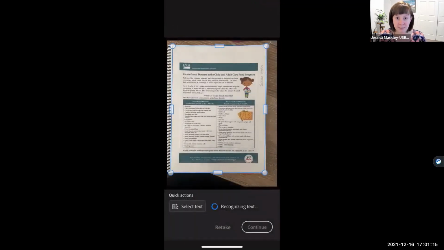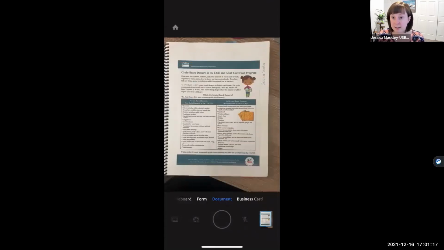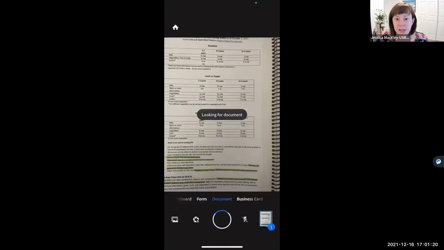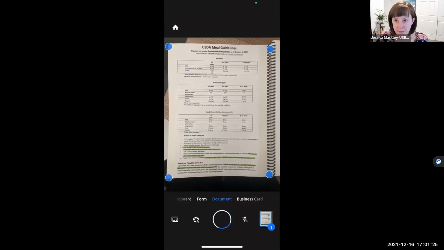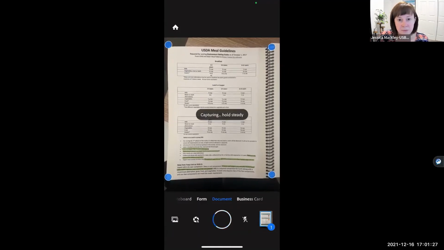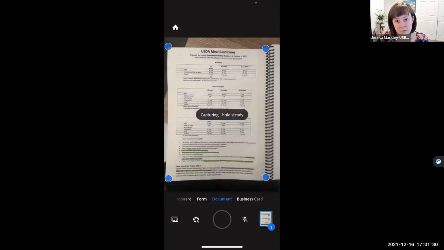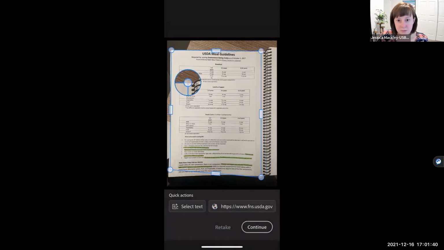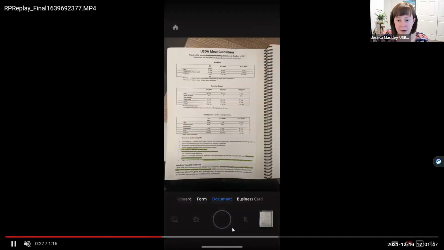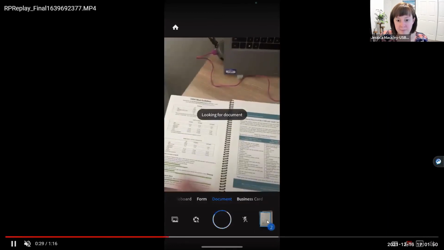Okay, and then I'm going to say, yep, that's great. And I'll hit continue. I could resize the cropping there if I needed to. Then I'm going to go for document 2 here. It'll find it and automatically take the photo. Okay, cropping's a little funky, so I'm going to fix that right now. And I'll hit continue. Then I'm going to click down here to review my document.